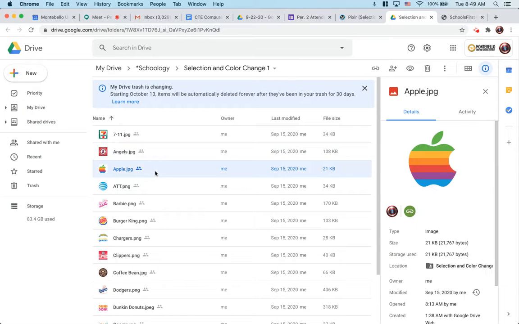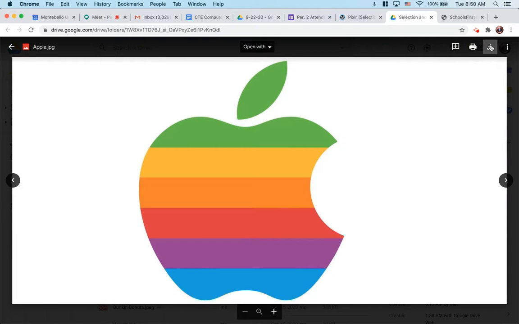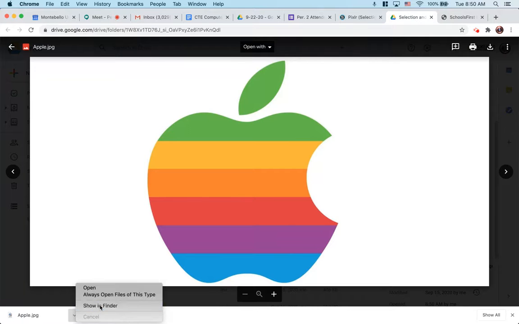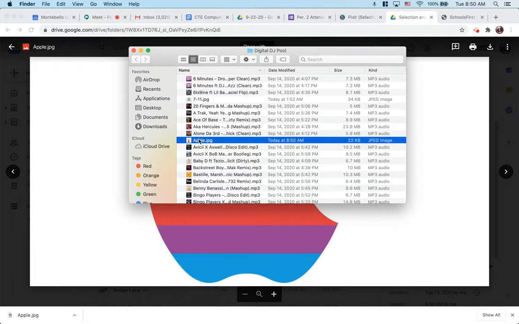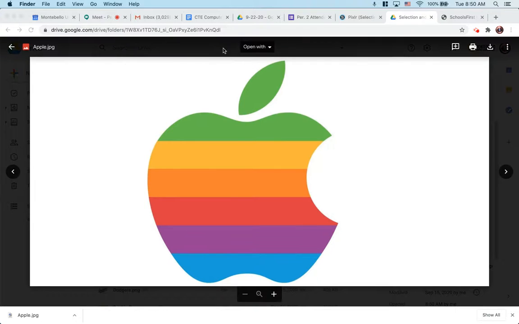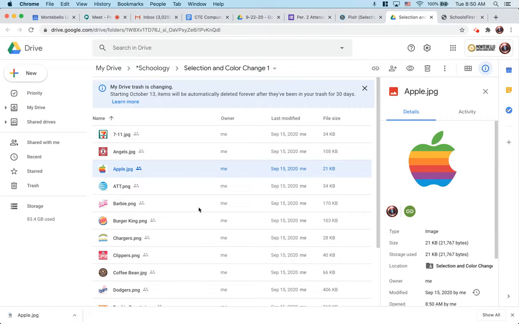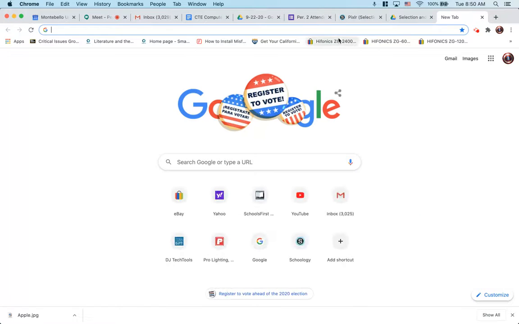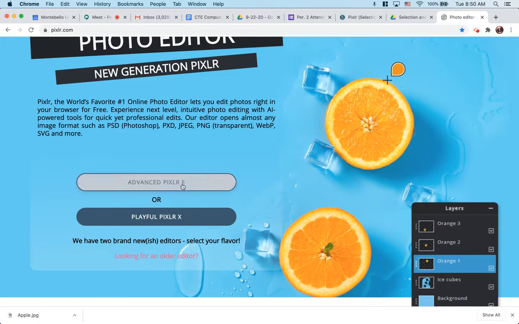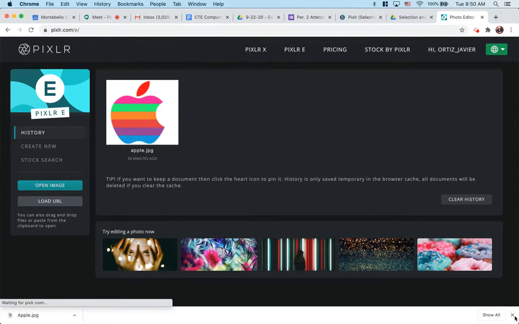For the example, I'm going to download the Apple logo, using the double click and download method. Let me see where it went. It's here. I'm going to drag it to my desktop and replace what's there. I'm going to close this out and open up a new tab. I'm going to go to Pixlr, the website we're using to edit our photos. We're always going to select the advanced option, so go ahead and select the first one there.